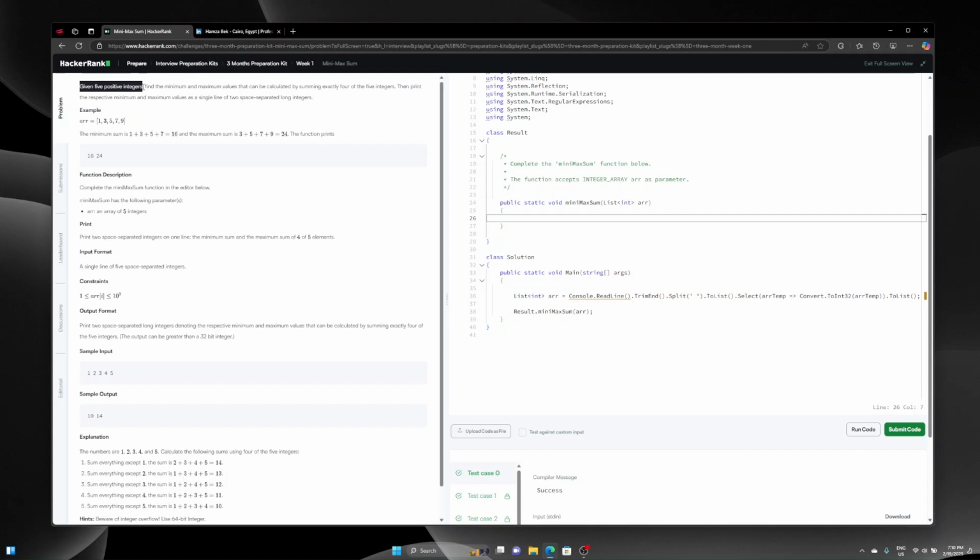Given 5 positive integers, find the minimum and maximum values that can be calculated by summing exactly 4 of the 5 integers. Then, print the respective minimum and maximum values as a single line of two space-separated long integers.